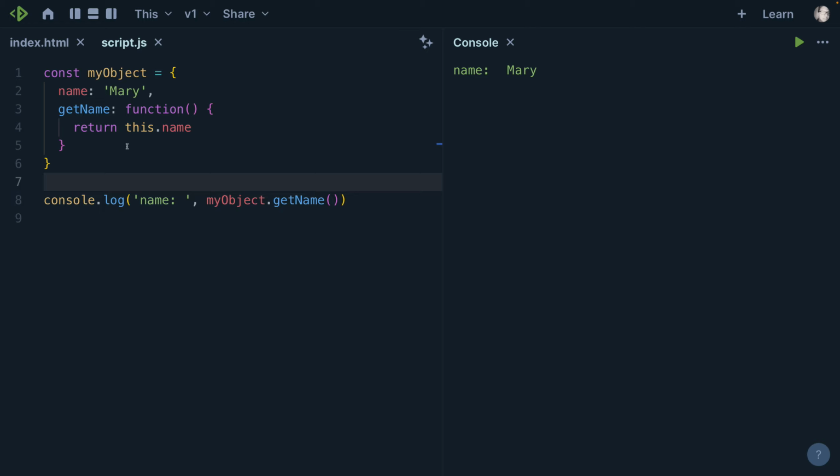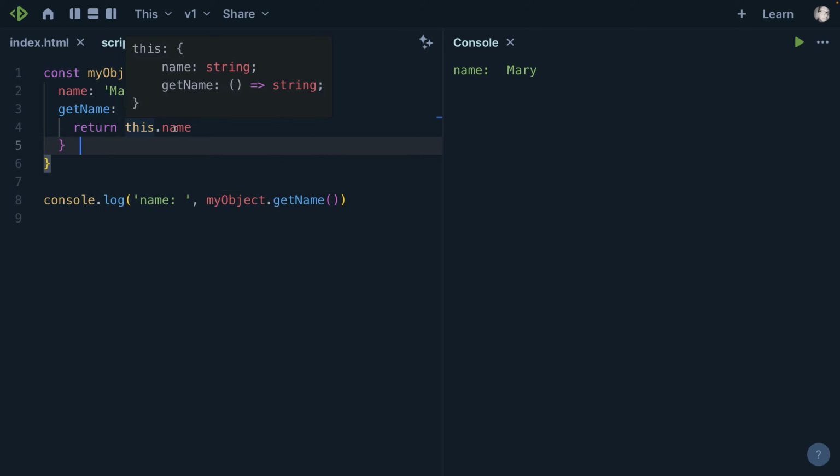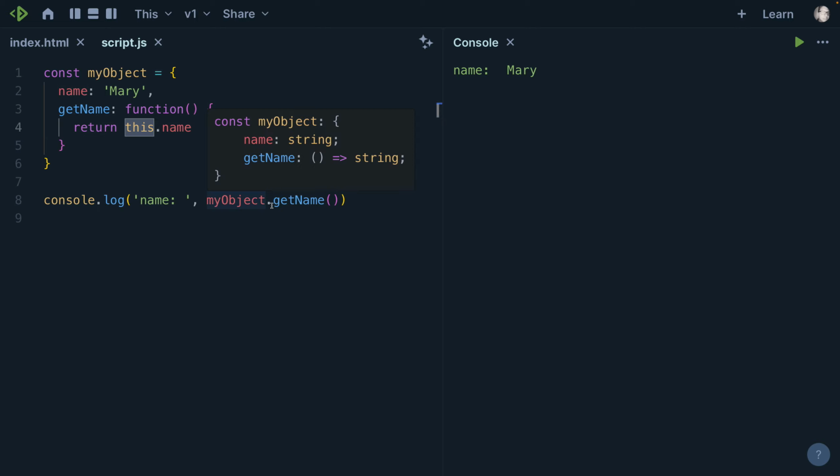So within the function, where we're referencing name using this keyword, this is basically a reference to what the object is that this method is used inside. So this is the whole key.